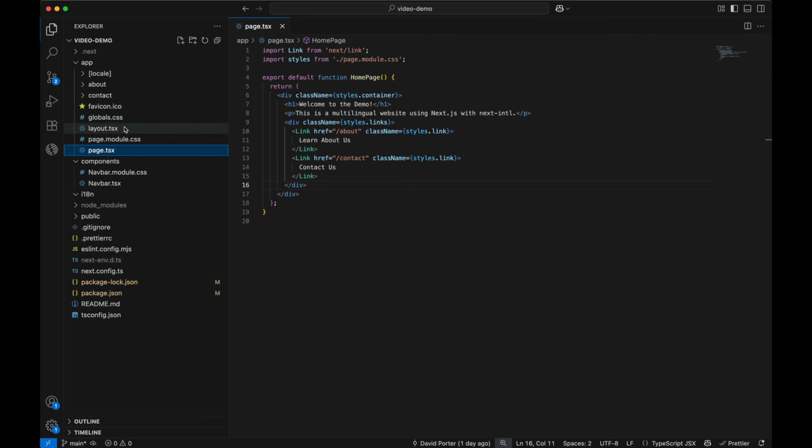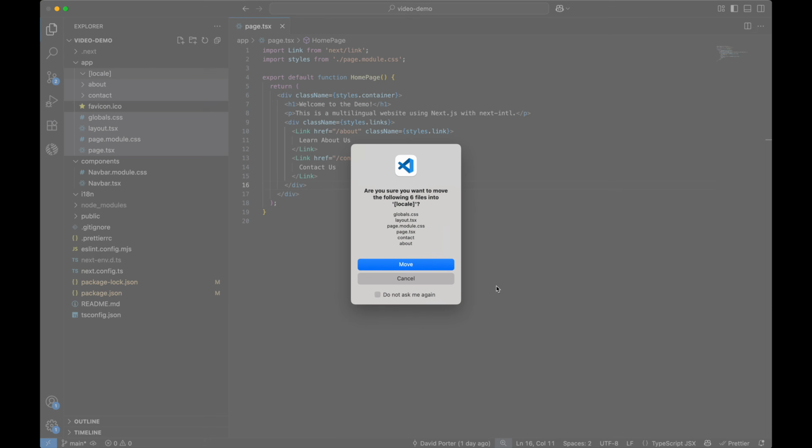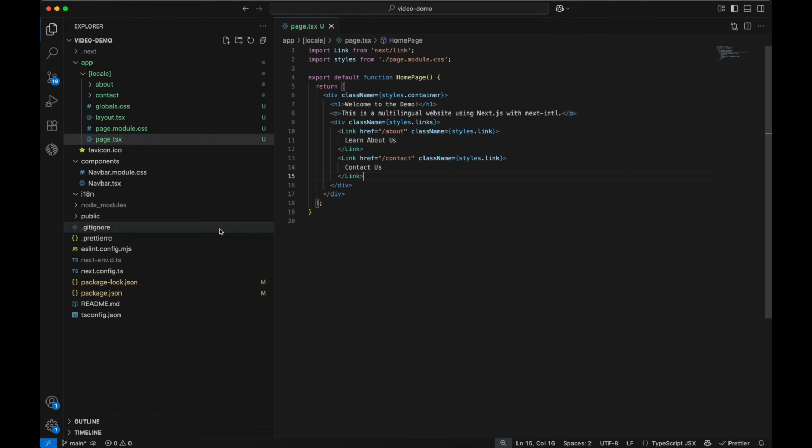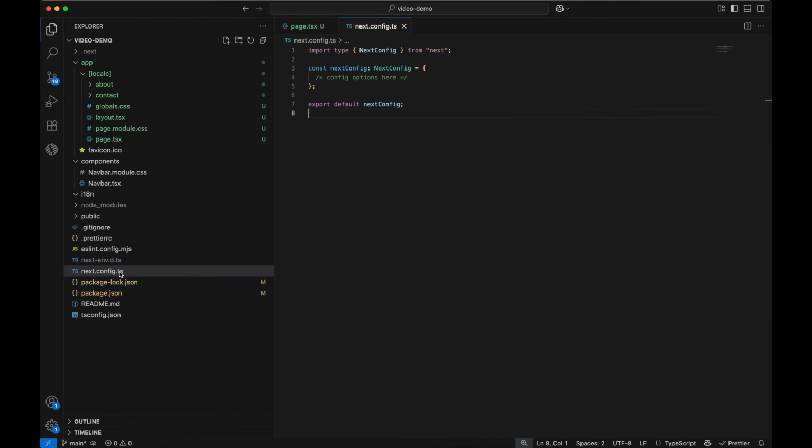So I'm going to take all of the files in our app folder, except the favicon, leave that inside the app folder still. Take all our pages and move them inside of locale. And with that done, we are now going to update our next.config.ts. And in here we are going to integrate the Next International plugin.